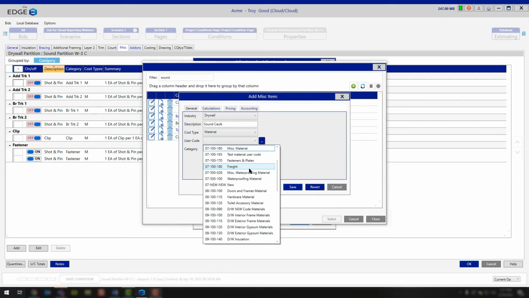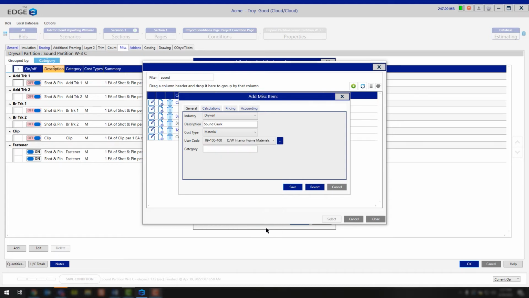Here, we'll scroll through the list. We'll find where we want this to go. In this case, we want it to go with finishing materials or framing materials. It really doesn't matter, right? So here I'm going to choose framing materials. And then if I wanted to give it a category, I could also give it a category. In this case, it's going to be ceiling. Now that I have my category in, I'm going to click Save.